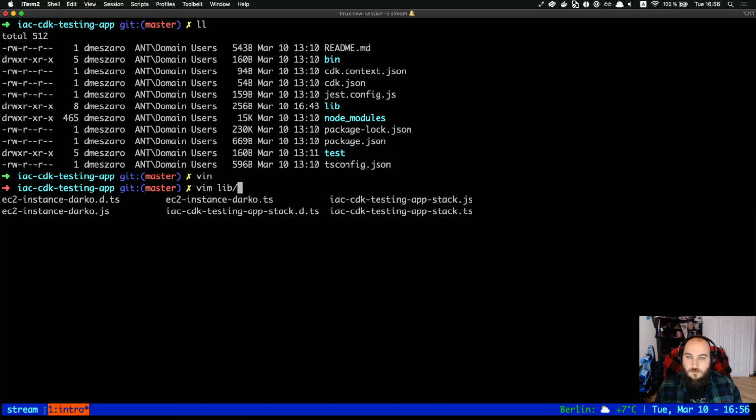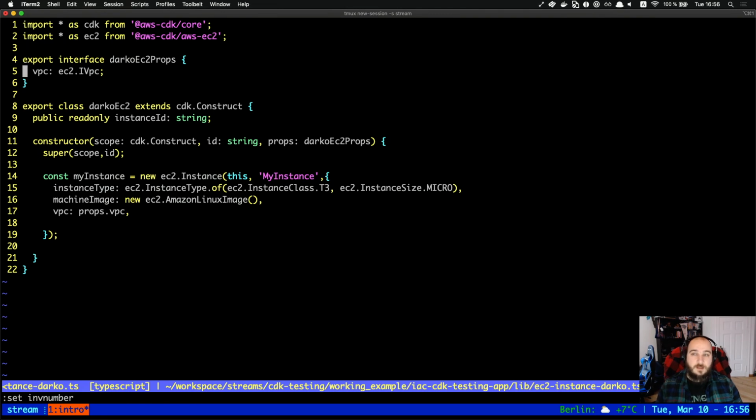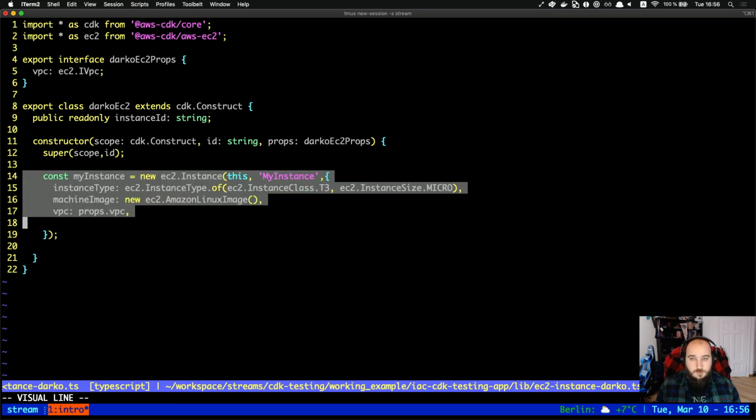Where are you? EC2 instance. So now this library, actually what it does, it creates an EC2 instance. Well, this library actually just creates an EC2 instance, but what I've written here is just a simple way, hey, create my new EC2 instance. It's a T3 instance, T3 micro. It uses the Amazon Linux image, and it also takes a property of VPC when it's being launched.